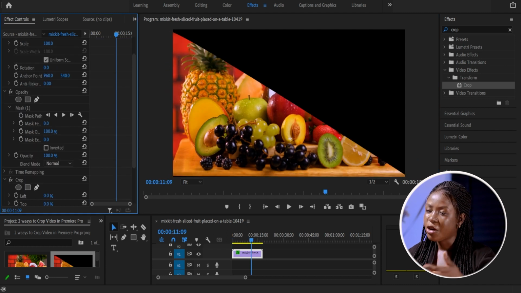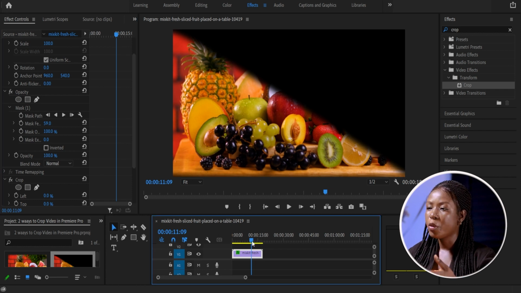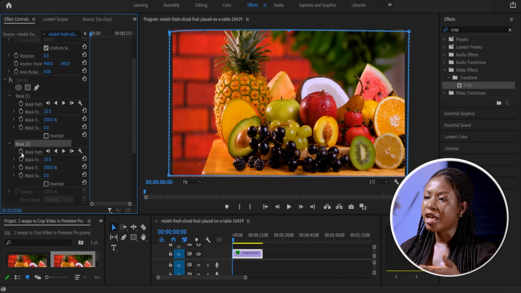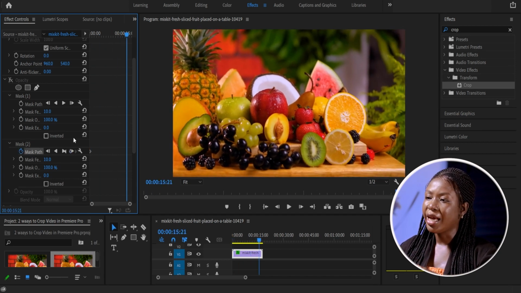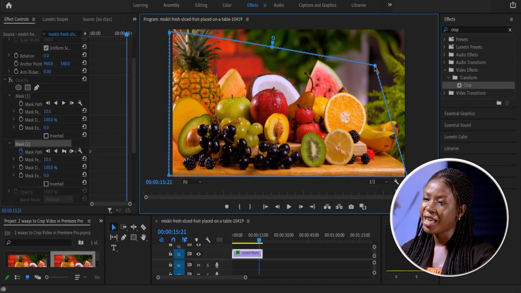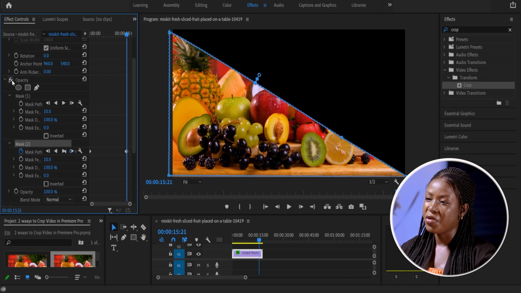To blend the edges of your mask smoothly, you can apply feathering. Increase the feather value in the Effect Controls panel. Additionally, you can expand or contract the mask using the expansion parameter. So to animate the mask, enable the keyframes for the mask path. Then move along the timeline and adjust the mask to your desired position, and Premiere Pro will automatically create keyframes.